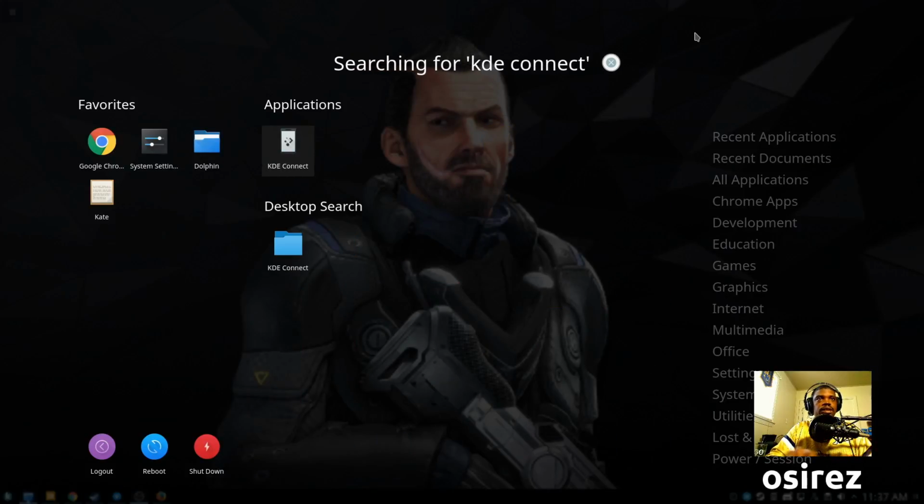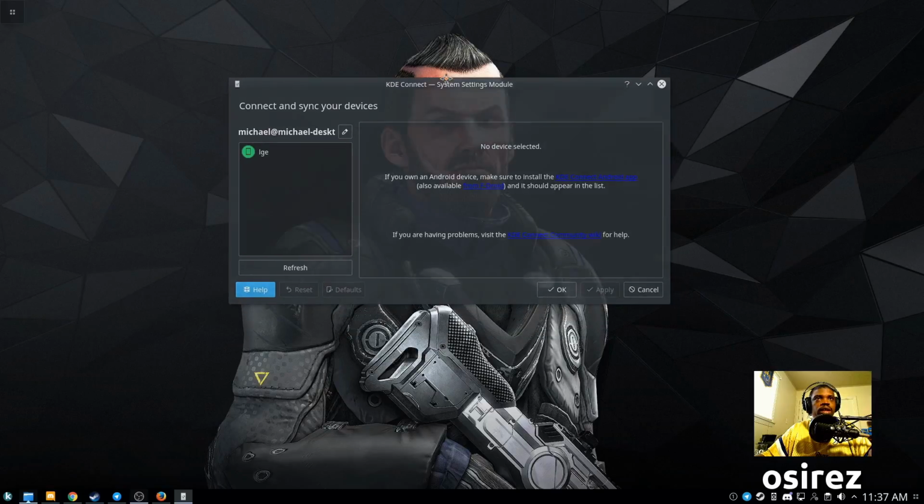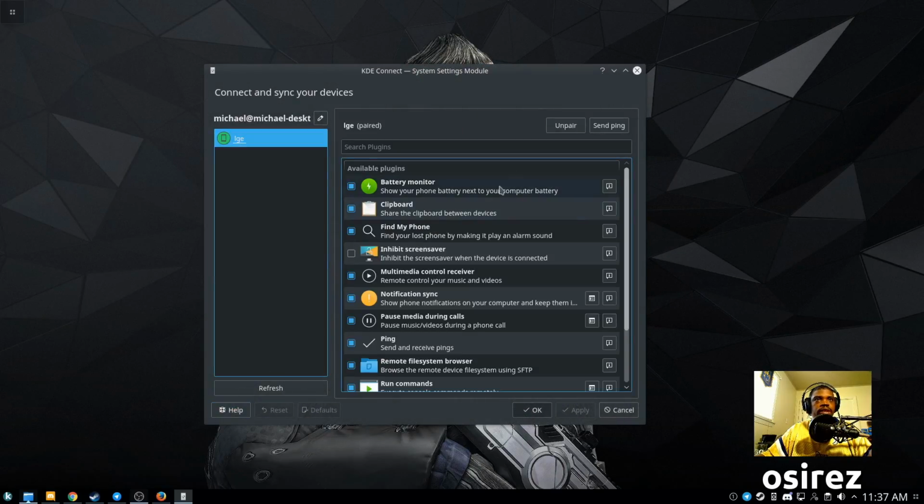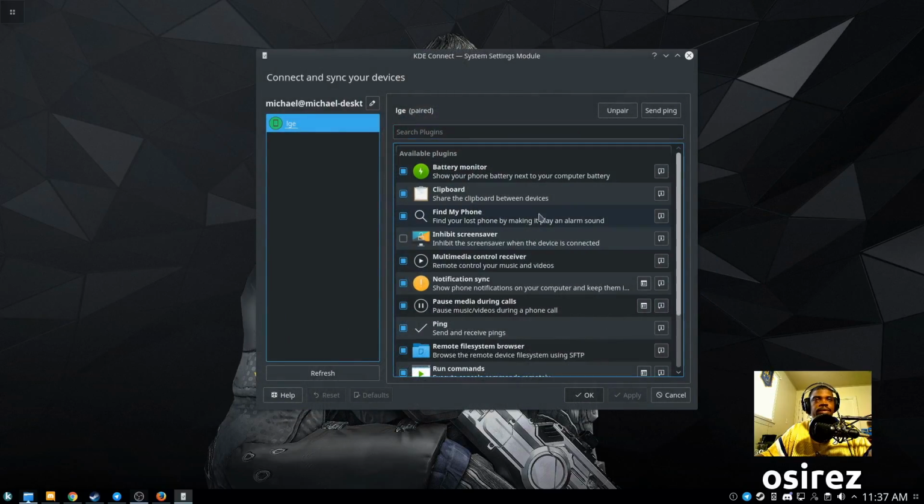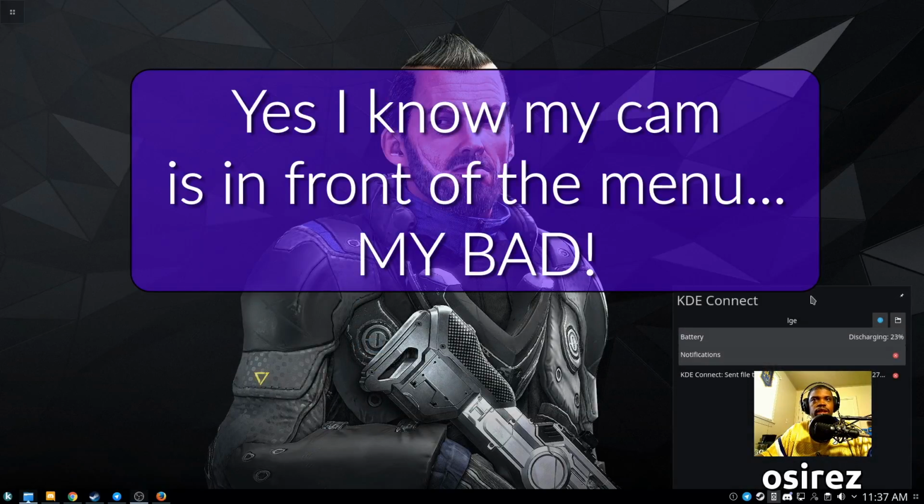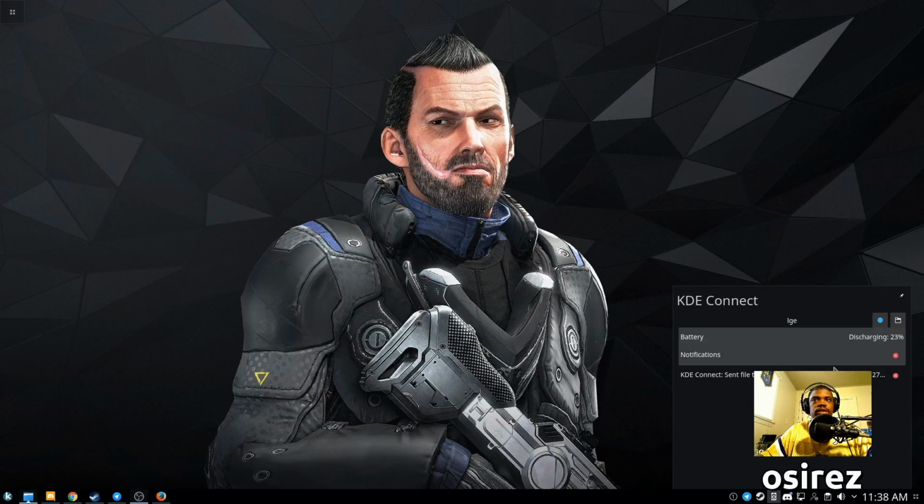KDE Connect, and if we look here, this is KDE Connect on the desktop. Here's my LG V10, and here's all the things that my LG V10 and KDE Connect can do together. If you go down here to your system tray, you can see that it tells you how much battery life I have left, and some basic notifications that my phone has listed at the current time.